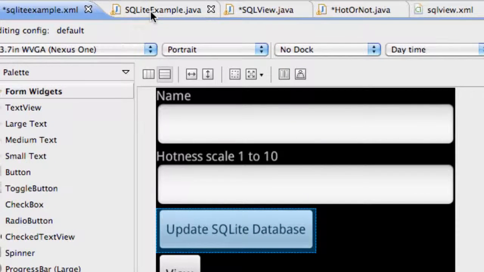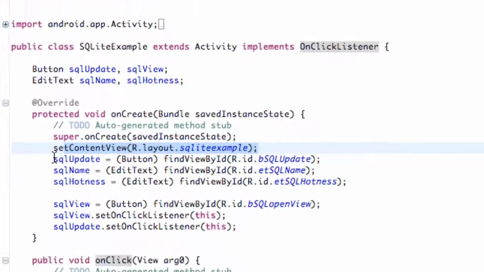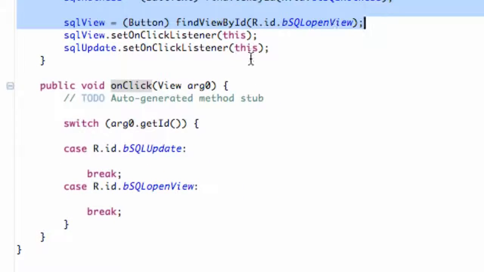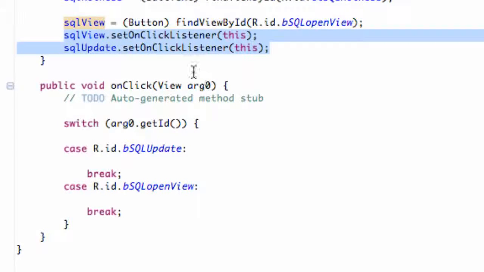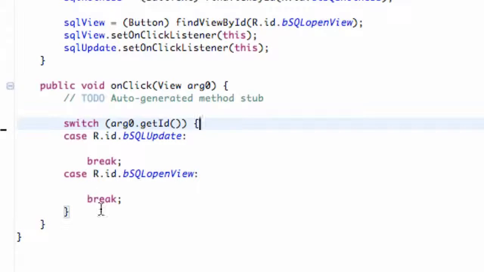Next, we need to create a Java class. I called it SQLite, and it extends activity and implements on-click listener. Nothing new. Just added those 2 buttons and those 2 edit texts, and we're going to set the content view to that XML layout that I just showed you. Set up our references. Again, nothing new. Just talking through what I've done so far, just in case. And then I set our on-click listeners and created a switch case, as we've done many times, to determine which button was pressed.